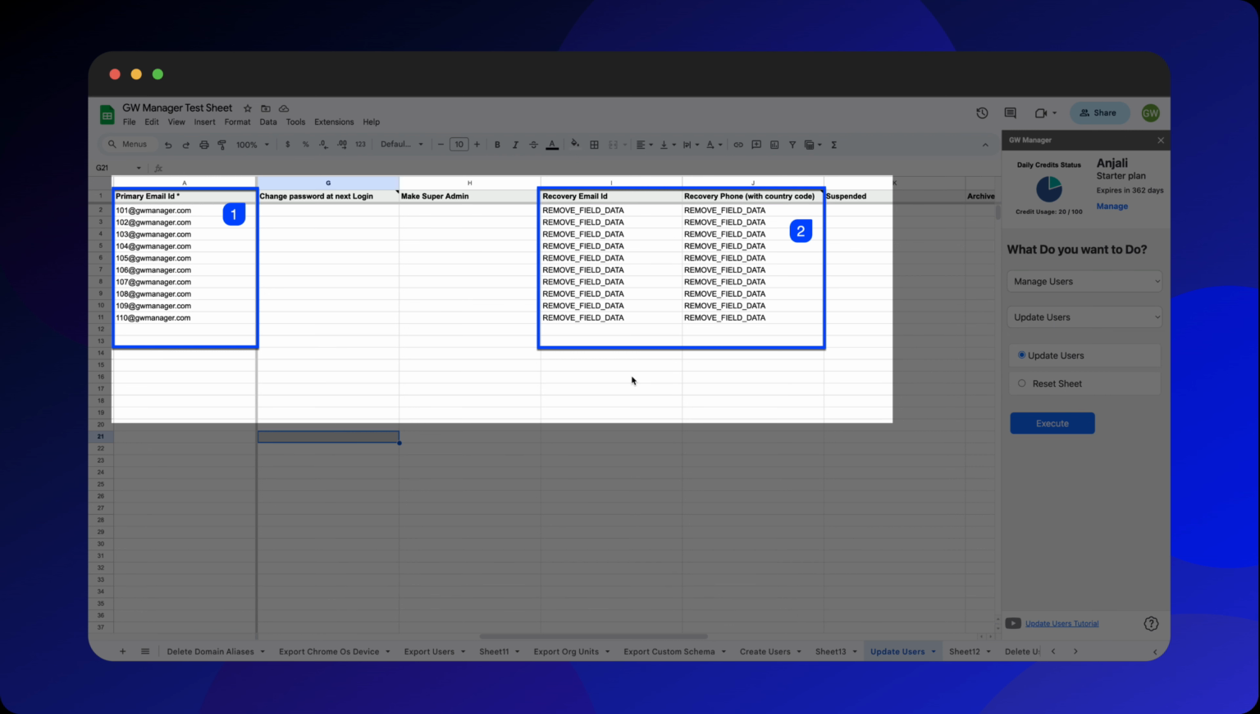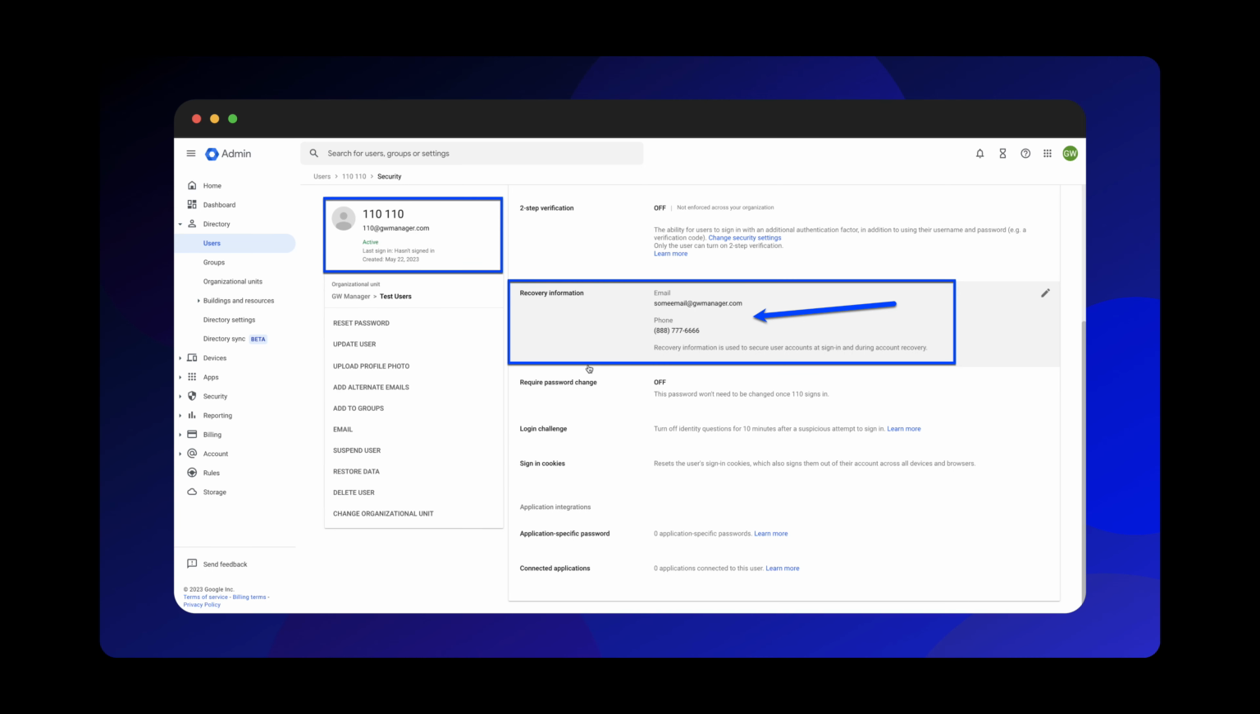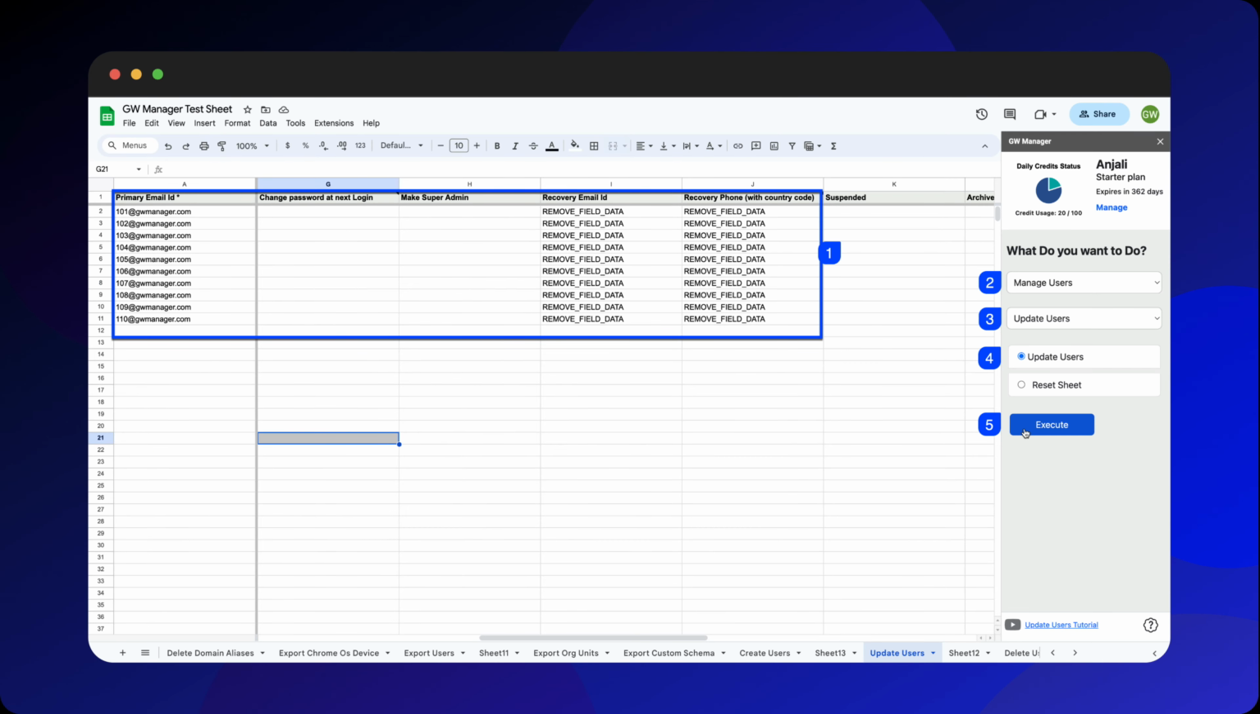Before updating users' recovery email and phone with GW Manager, let me first show you a quick reference. I am in my Google Workspace admin console, and looking at user 110 at gwmanager.com. This user has recovery information listed, including recovery email and phone number. Let us go back to GW Manager and delete users' recovery information.